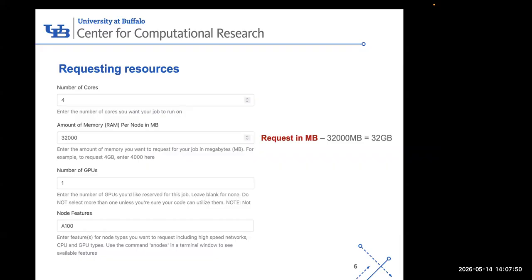If you just put 32, you'll request 32 megabytes, and your session will crash because you won't have enough memory to actually launch Jupyter. And then you can also request the number of GPUs that you need. If you don't need GPUs, you can leave that blank.